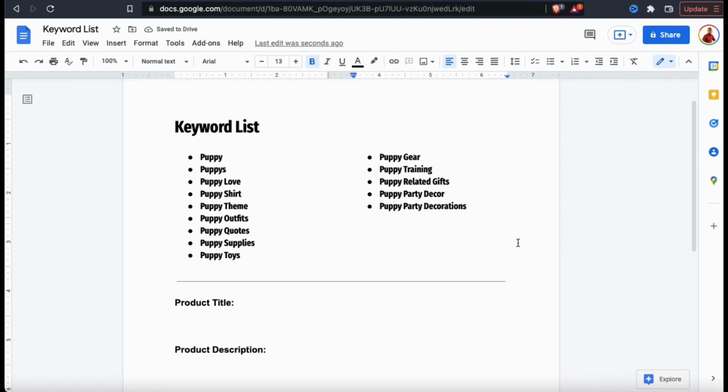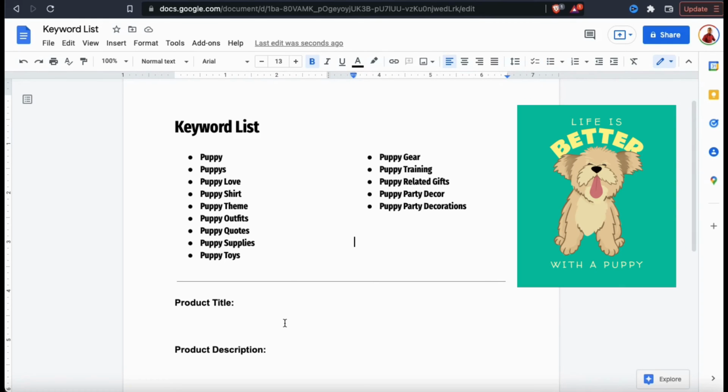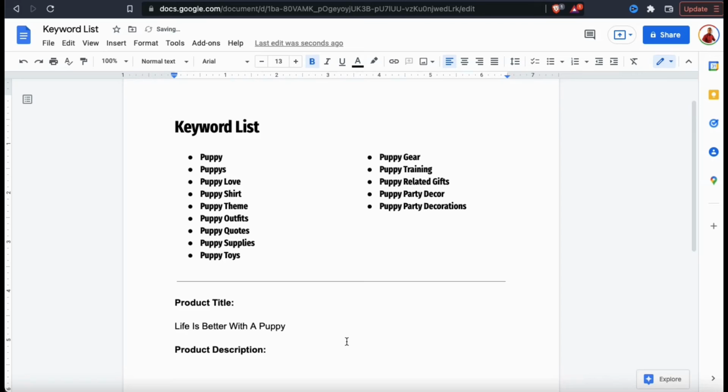For your product title, you always want to make sure to use your main keyword. For my design, of course, it's gonna be puppy. Since the design I'm using for my product contains actual text, I'm gonna use the text as my product title. So here's my Life is Better with a Puppy title, and puppy is obviously the main keyword.